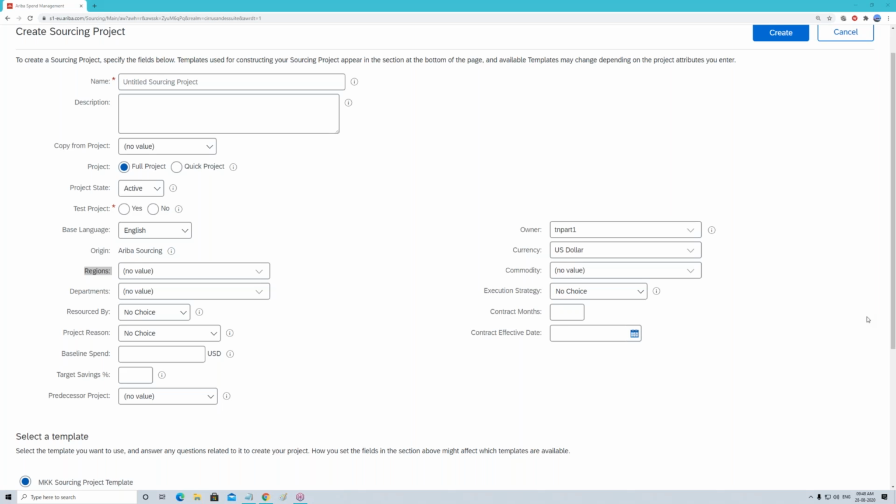But here in Ariba, the Ariba Network is the primary mode of communication between the buyer and the supplier. So this particular sourcing project, by default, we will publish to the supplier in Ariba Network. We will not send it as a print. Why? Because if we send it as a print, this will be a manual process. So in Ariba, everything is captured in the system.